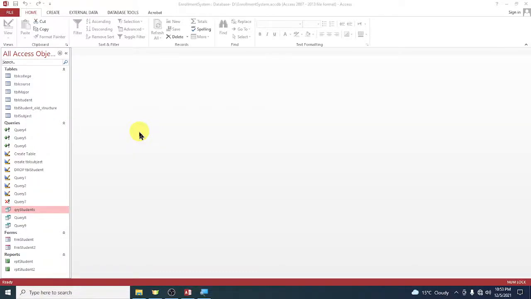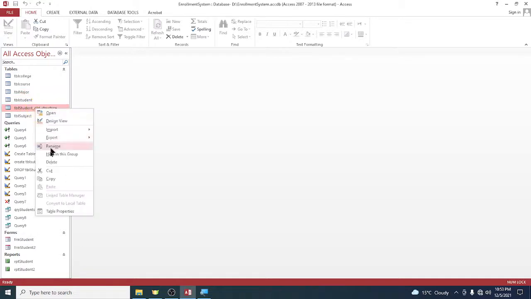Good day everyone. So last time I taught you how to normalize a table. We broke TBL student old structure into its new structure. As a result of the normalization process, we have four tables here: TBL college, TBL course, TBL major, and TBL student old structure. So I will rename this one to TBL student new.